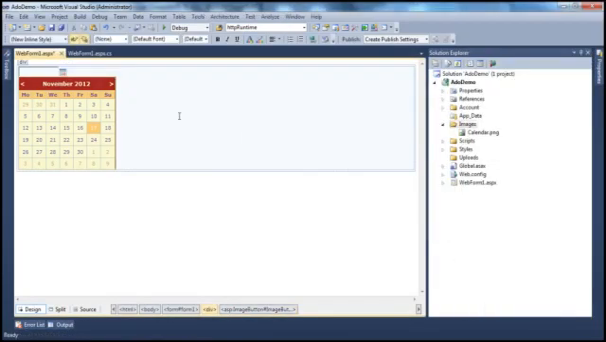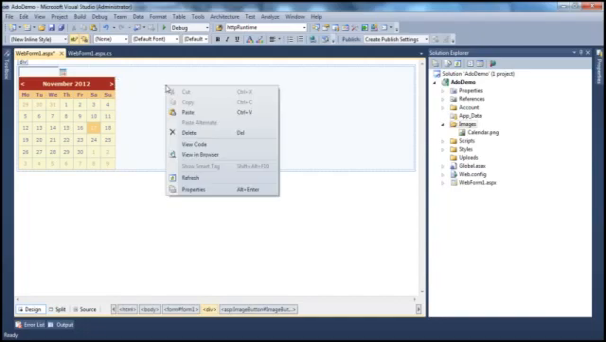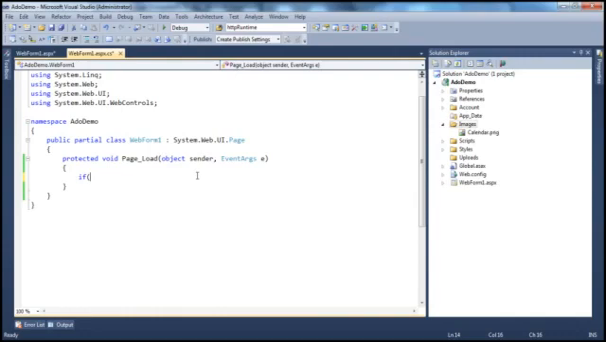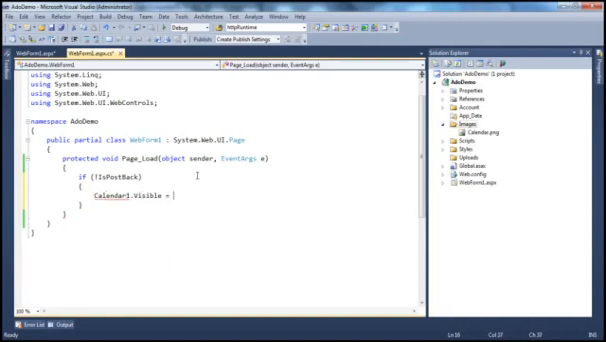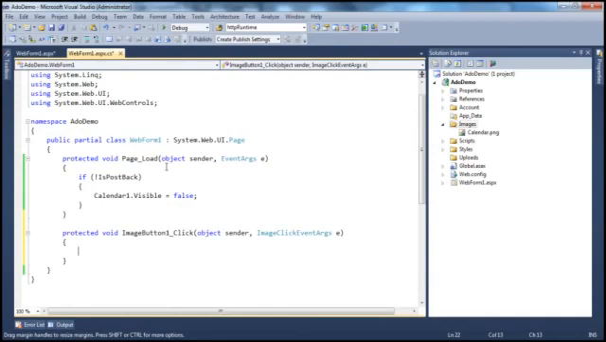Now when we run the application, initially when the page loads, the calendar will not be visible to the user. When they click the image button, we want this calendar to be visible, and then once the user picks the date, we want to populate this text box with that selected date and then hide the calendar. So when the page first loads, if it's the initial GET request, meaning if it's not a post back, then we want to hide the calendar. So calendar1.visible is equal to false. But when I click the image button, we want to show the calendar to the user. So calendar1.visible is equal to true.